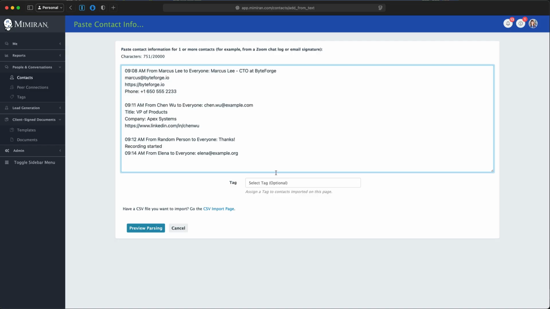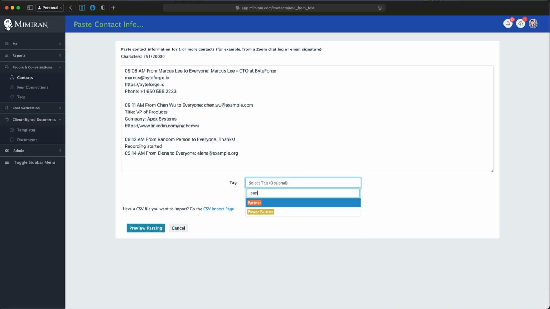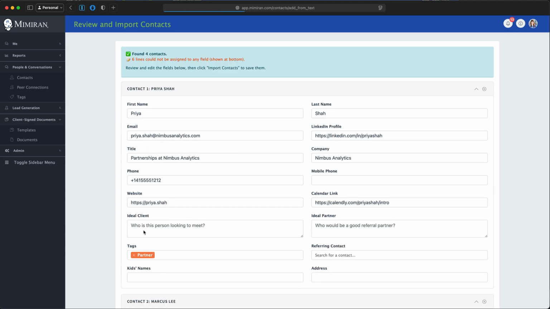And if I want to, I can select a tag that's going to be the default tag for everyone who gets imported this way. I don't have to do that. And I can change this when I go through. But sometimes if I know, hey, everybody in here is more or less going to be a partner, maybe I want to start with that. And then I can preview what it's found. It's found 4 contacts and 6 lines that it couldn't assign.